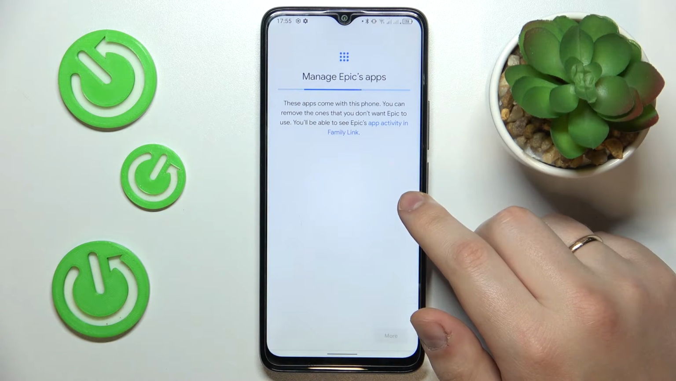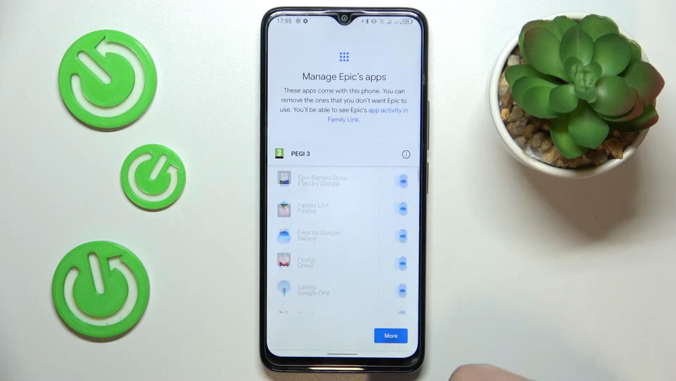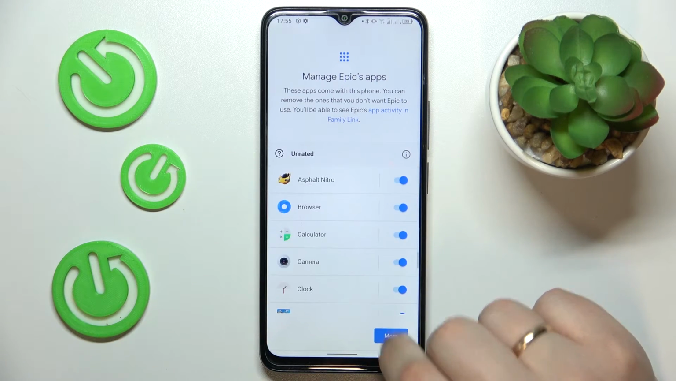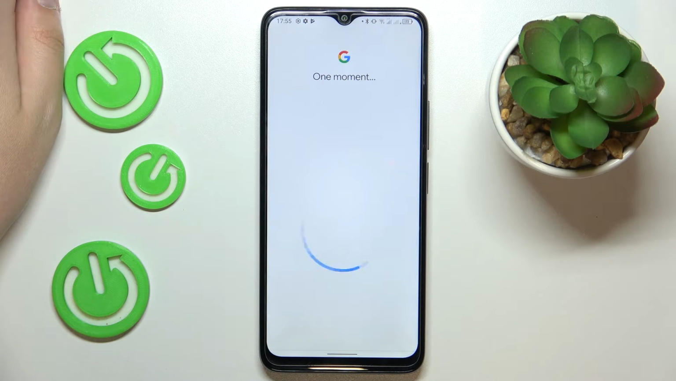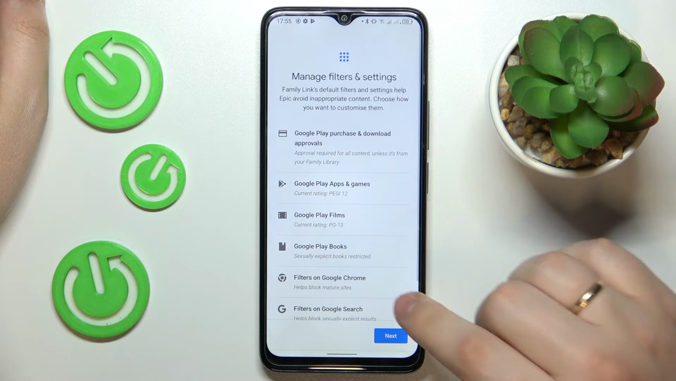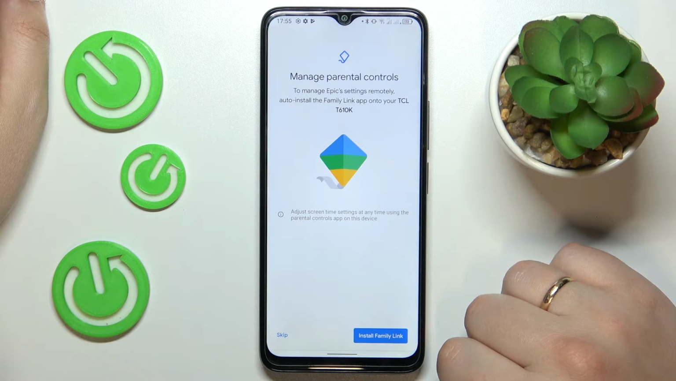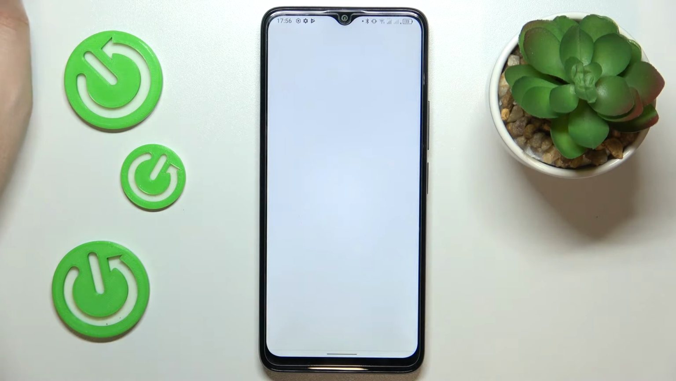At this point, you can disable or enable some of the apps that are already installed on this phone. You will be able to do that later on as well, so no need to focus your attention on it now. If you do not want to, you can just skip this step. The same can be said about filters and settings. Then you can just finalize the setup.